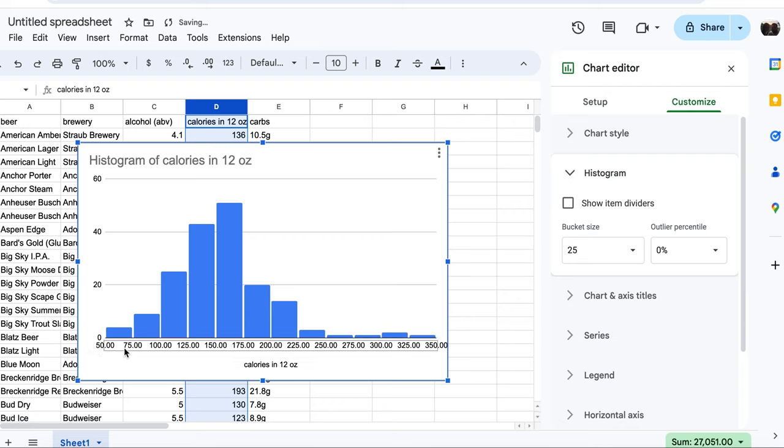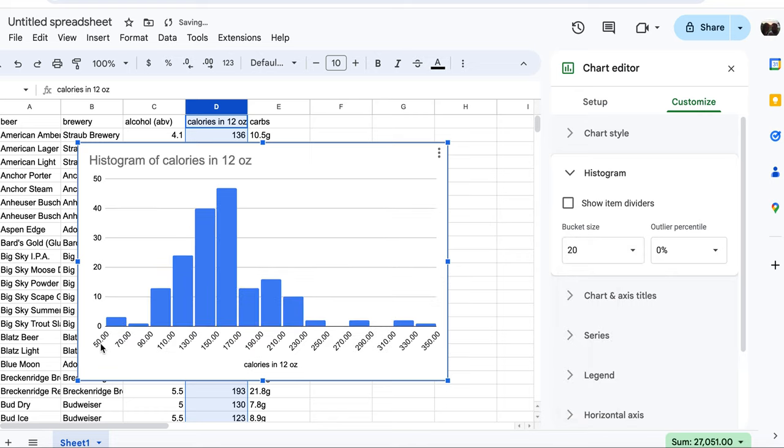25, so I'm going 50, 75, 100. So it's changing that scale on the bottom. So 25 looks nice. I think counting by 20s also looks okay. 50, 70, 90 looks okay.